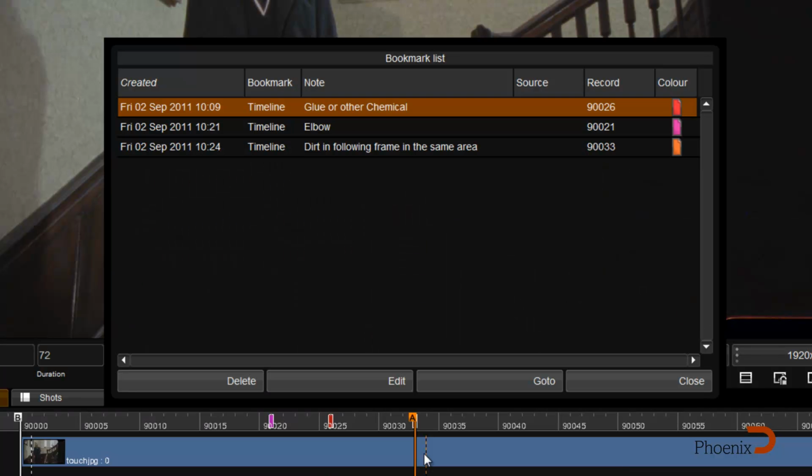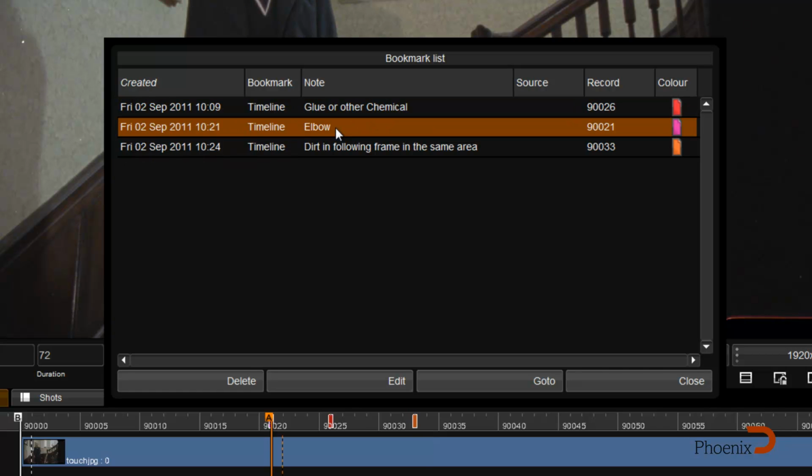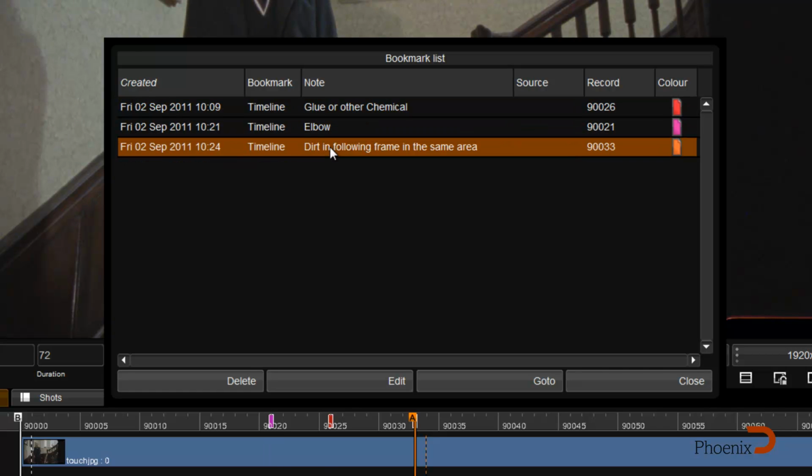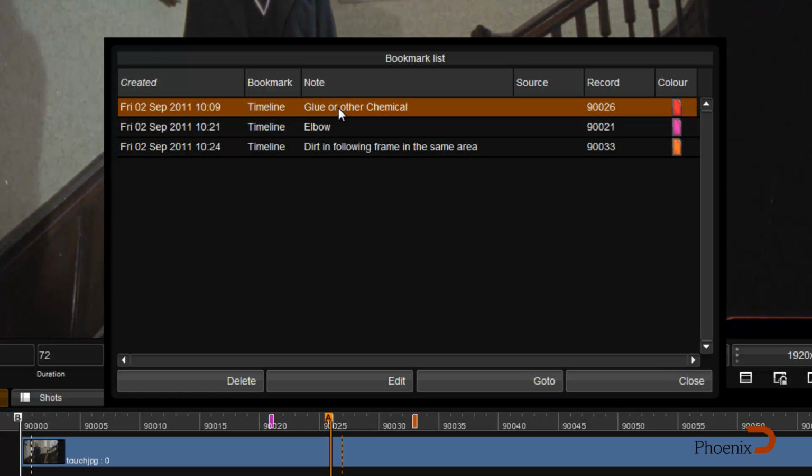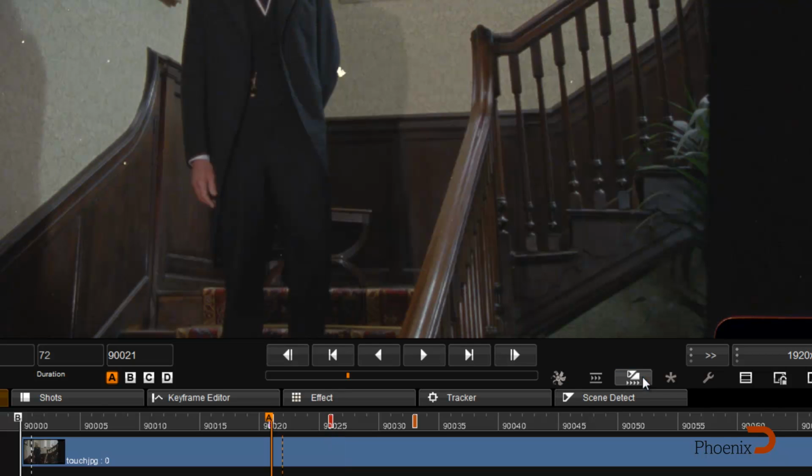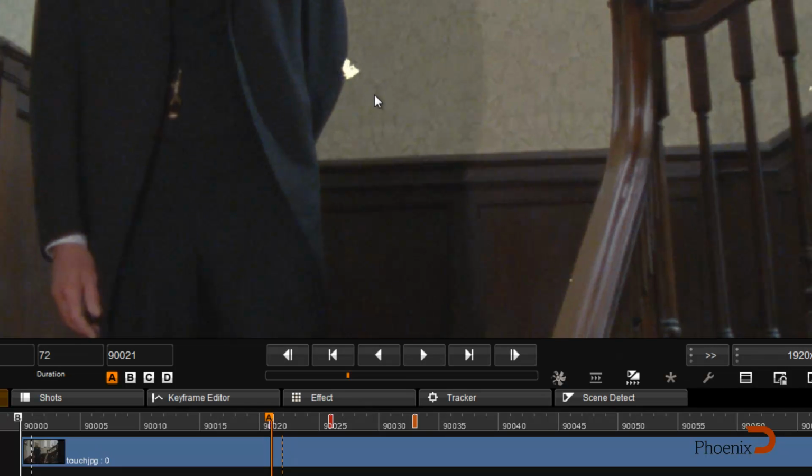You will notice that I have some markers on the timeline, and pressing the M key will reveal a list of available markers with notes that describe particular issues. Double-clicking a marker and a note will locate your playhead to the relevant frame. So clicking on the elbow marker and closing the dialog box will locate you to where there is a mark on the elbow.